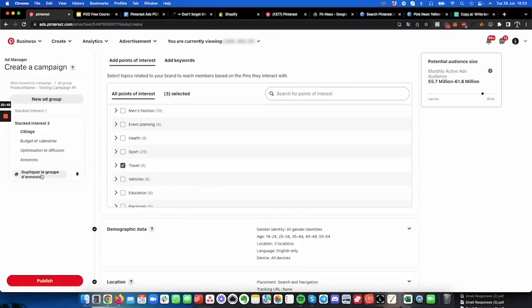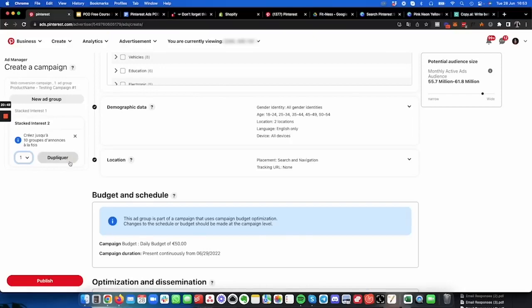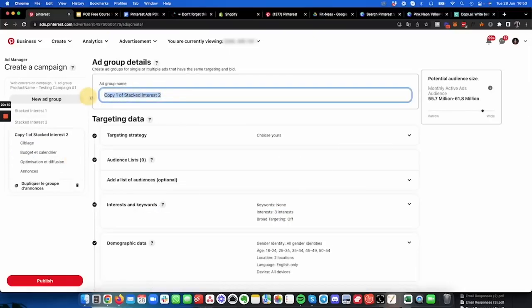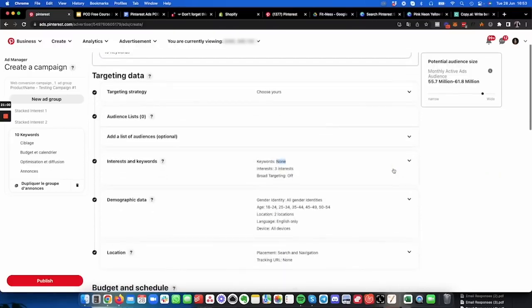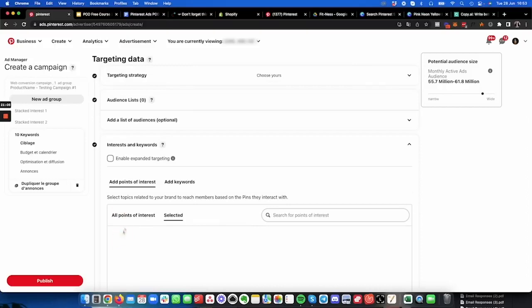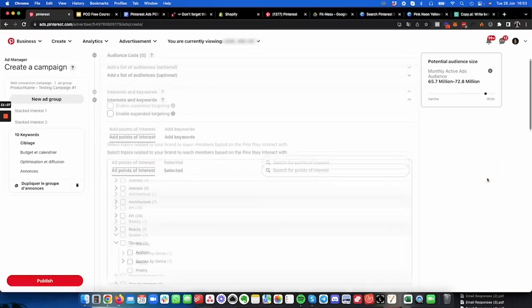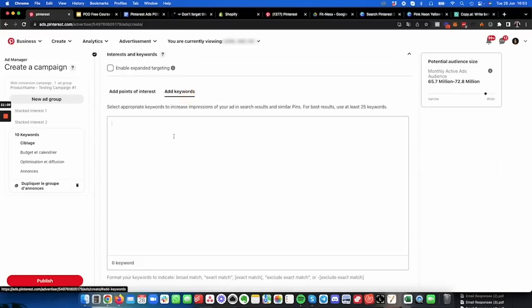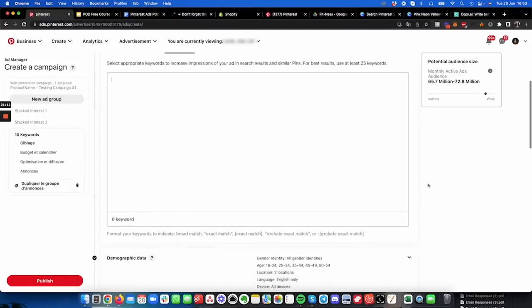And now let's go for the third one. So the third one is quite different because now this time we don't want to work with interest. We really want to work with keywords. Okay, so let's call it keywords. Okay, so 10 keywords actually. So now what we are going to do is we're going to remove all the interest we targeted previously. So let's go back here and let's unselect every single interest here. And let's go for keywords. So you are going to go here in keywords and you need to find some keywords.